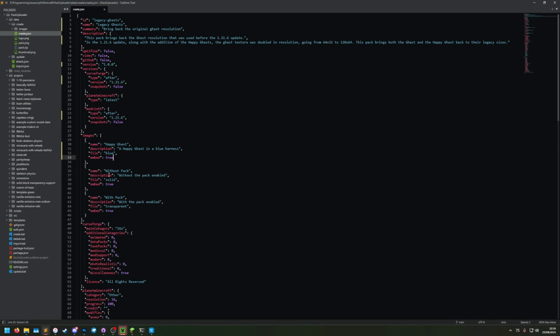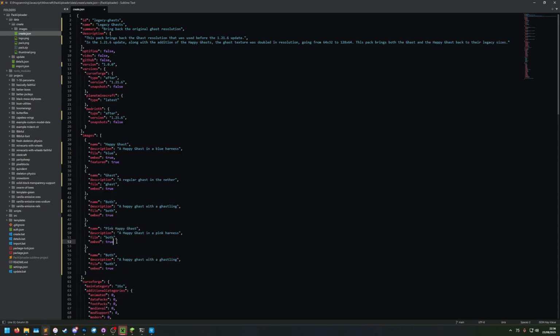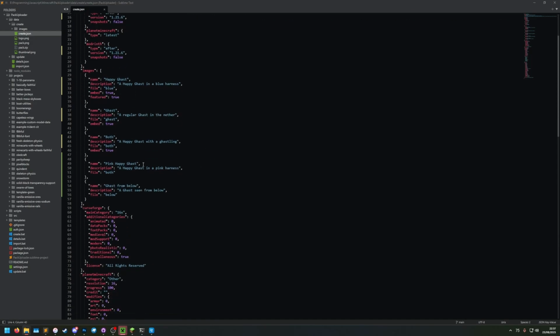Let me list the other images. I'm going to set this one to be the featured one. Actually, no, I changed my mind. I'm going to set the original one to the featured one. I'm going to set these last two to not be embedded. Once that is done, I can move on to the next section.